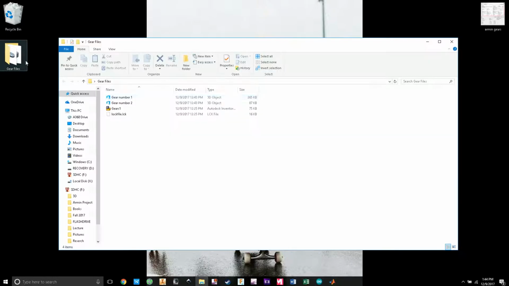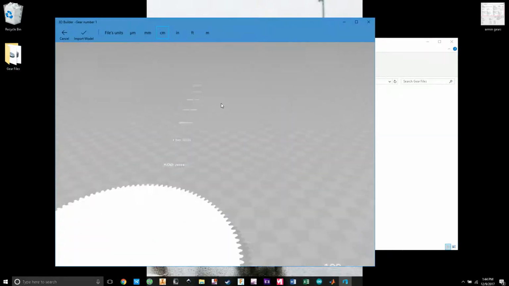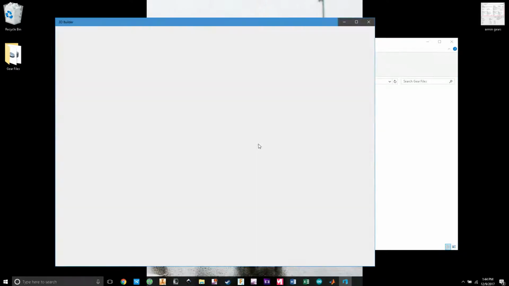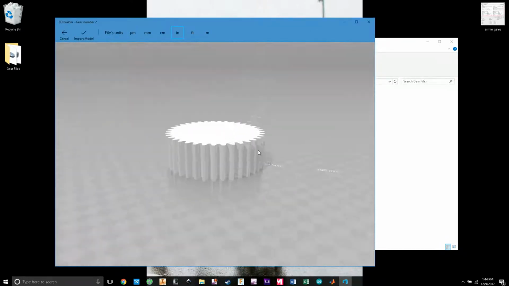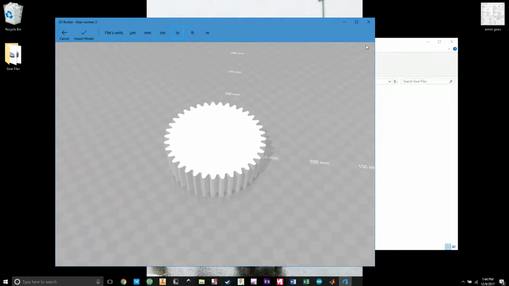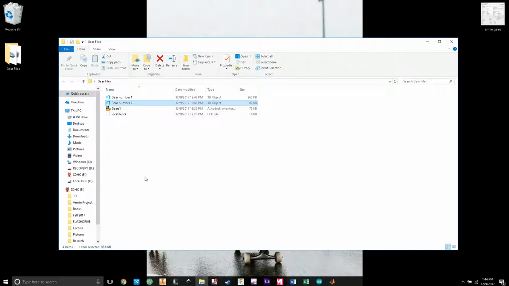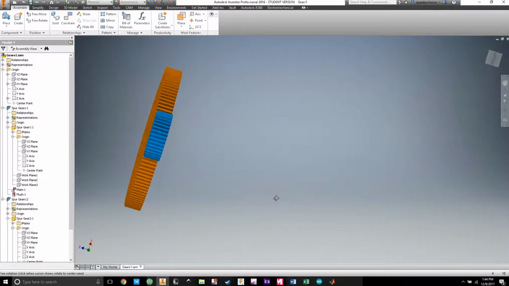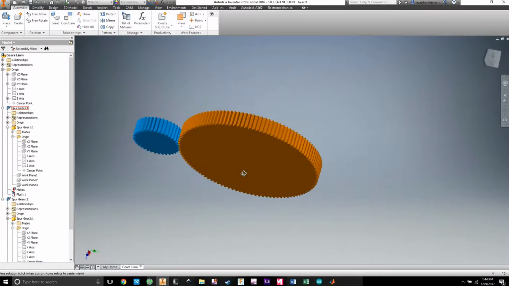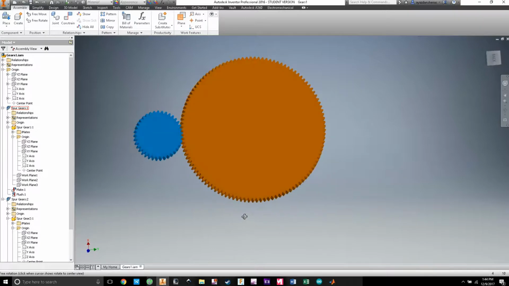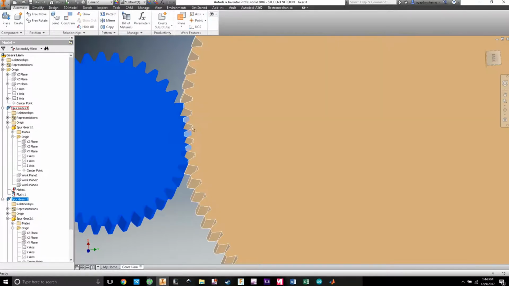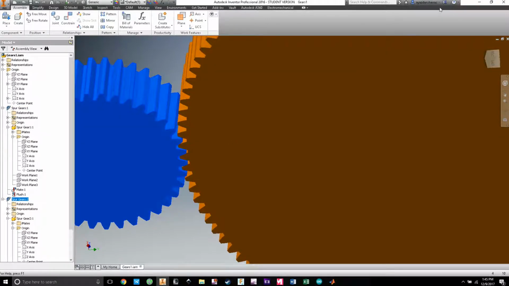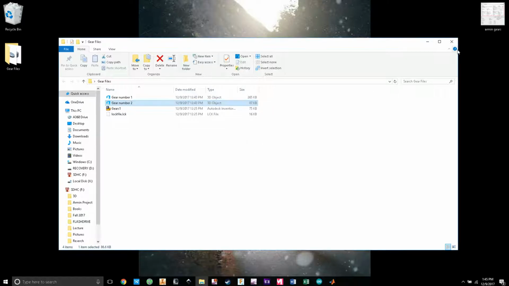So in this file over here you can see that I have two STL files, gear number 1 and gear number 2, and I actually have another video where I show you how to create this gear assembly in Autodesk Inventor. If you want to go watch that to see how exactly I made these gears that perfectly mesh with one another, you can go ahead and check that out. Now let's get started.